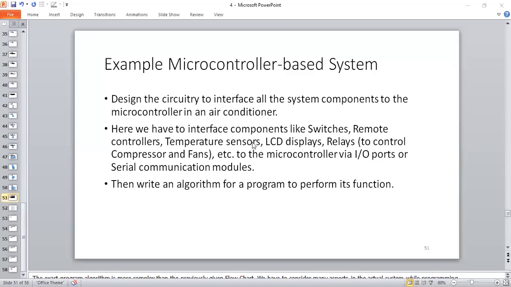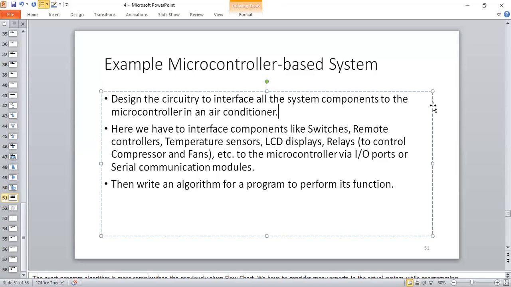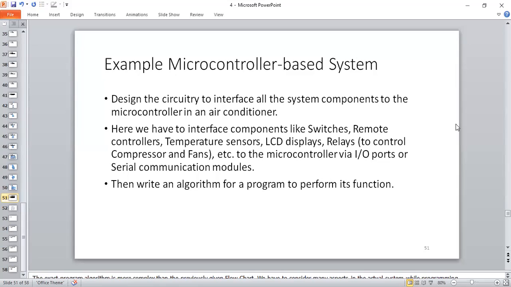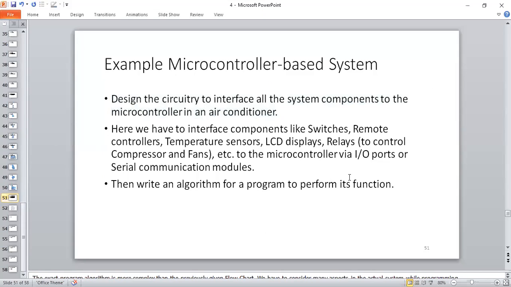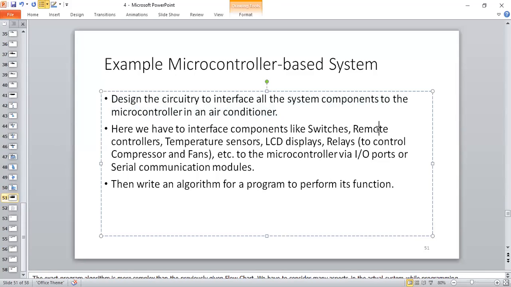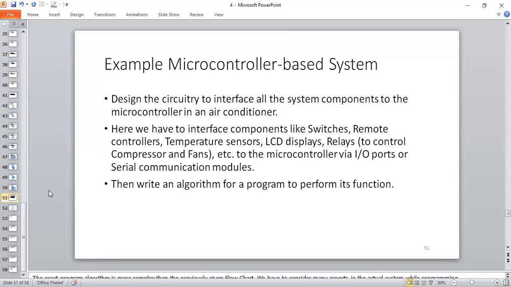Okay, so here is an example. Design the circuitry to interface all the system components to the microcontroller in an air conditioner. This is the question. What we need is switches, remote controllers, temperature sensors, LCD displays, and everything.